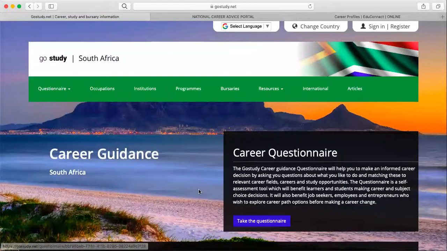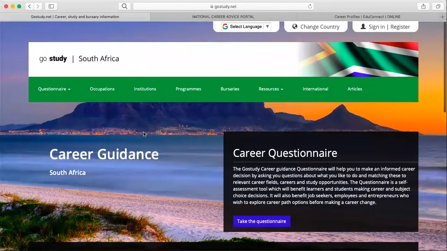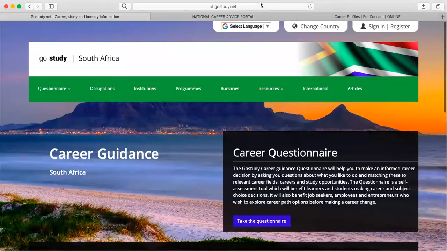So what I want to quickly show you is what some of those websites look like and how to navigate them so that you can be sure. So I'm going to share the screen with you. You can see this first one is the Go Study website. It's gostudy.net. You can also use this as a mobile site. I think you then say gostudy.mobi and it works quite well.